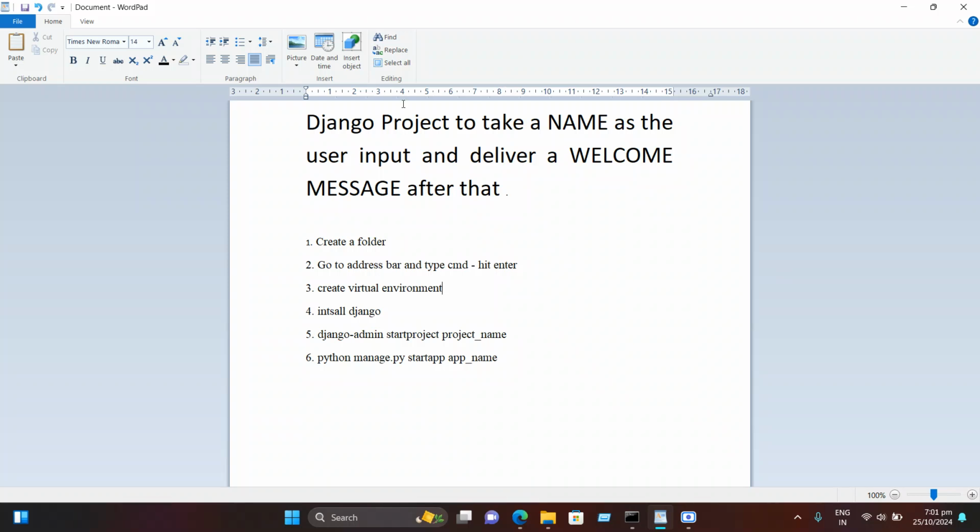Today I will explain a Django project where you can give a name as the input, and it will give you a welcome message on the localhost or in the URL. These are the basic steps of this project.